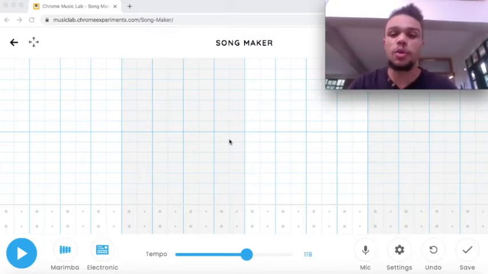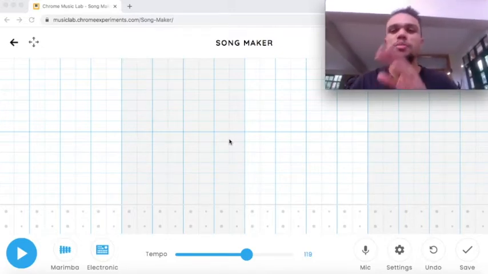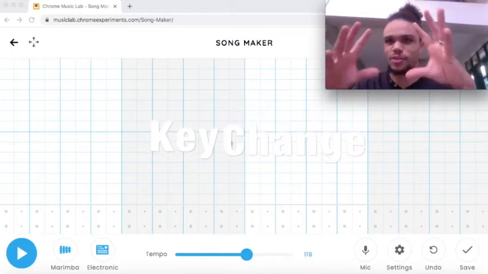So, this week we're going to look at a new topic, but still within the same stuff that we've been doing, and it's going to be a key change. However, that's the name of the topic, key change.